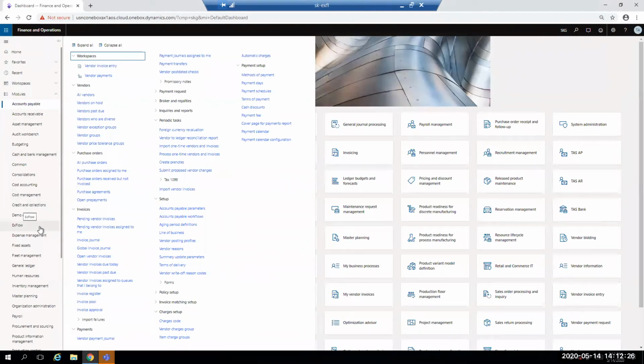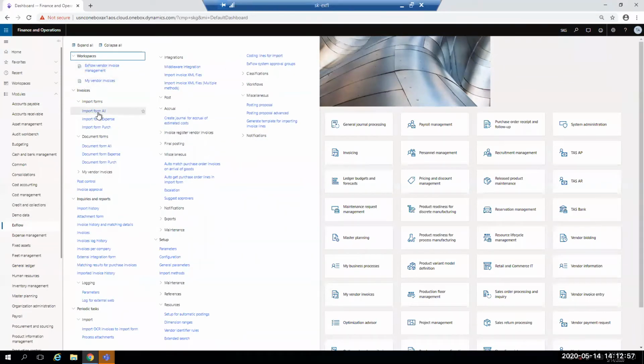There are batch jobs that you run, so you would determine the frequency at which invoices would come into the system. In my demo system, I have them coming in every minute. I have that batch job running. In a live system, you'd run it less frequently. Some of our customers choose to run it a couple times throughout the day, while others choose to run it just once or twice during the day, so they don't necessarily need to see the invoices at all times. So under Exflow, import forms, import from all.